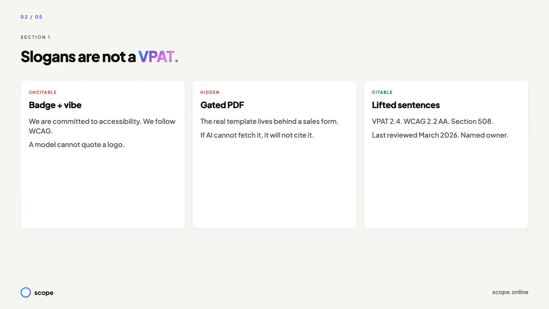A VPAT from 2022 that never names WCAG 2.2 looks abandoned. Buyers ask for current. Models prefer current. If your last reviewed line is missing, the model treats the page like a rumour.